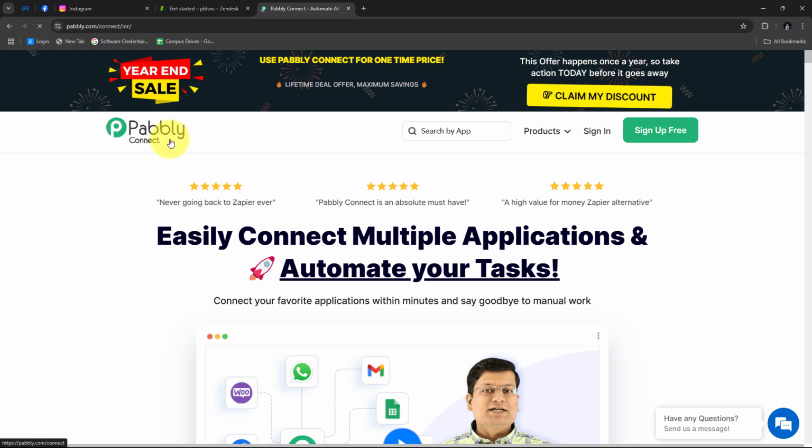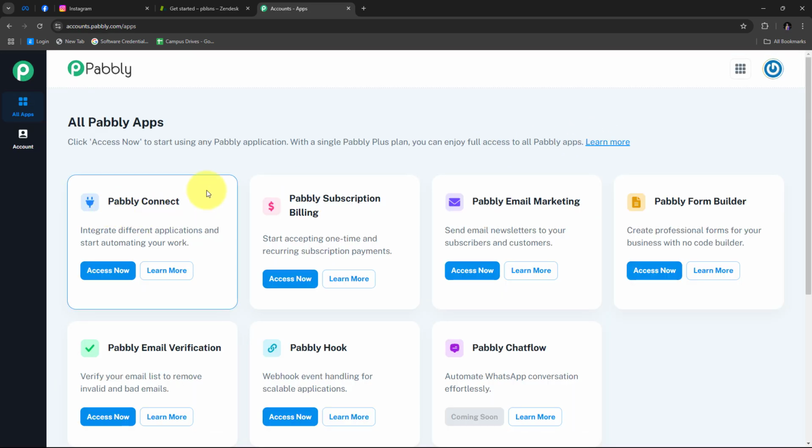Now here in the landing page, I have these two options of sign in and sign up for free. If you don't have any account with Pabbly Connect, then you can just click on this sign up for free button, and it will take only 2 minutes of your time and you will get 100 free tasks every month. Or if you already have an account or you are an existing user, then you can just click on sign in and we will get to see this page.